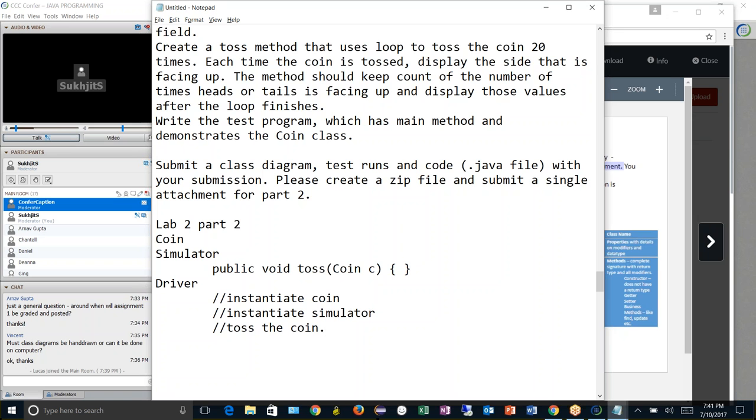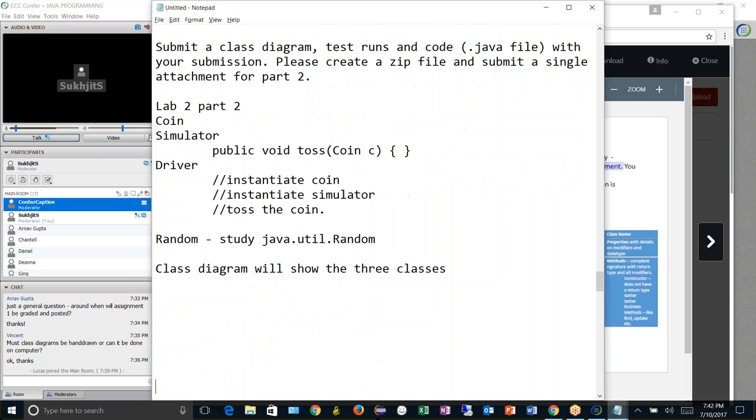And for the random tossing, study the java.util.random class. Okay, and that'll give you what you need, I think. That part is left for a little bit of self-study, if you will. Then the class diagram will show the three classes. And coin and simulator will show the association relationship.